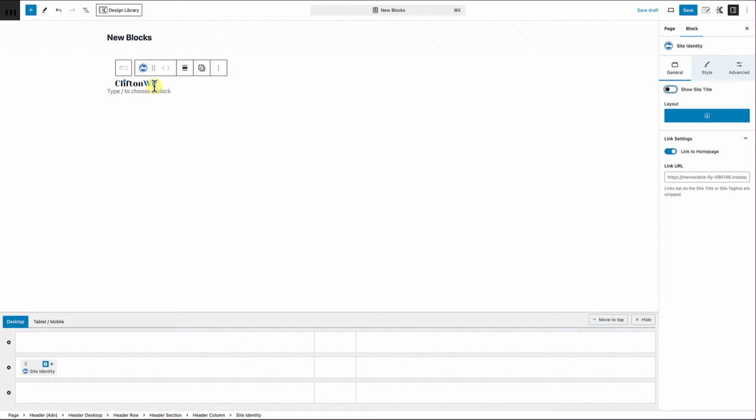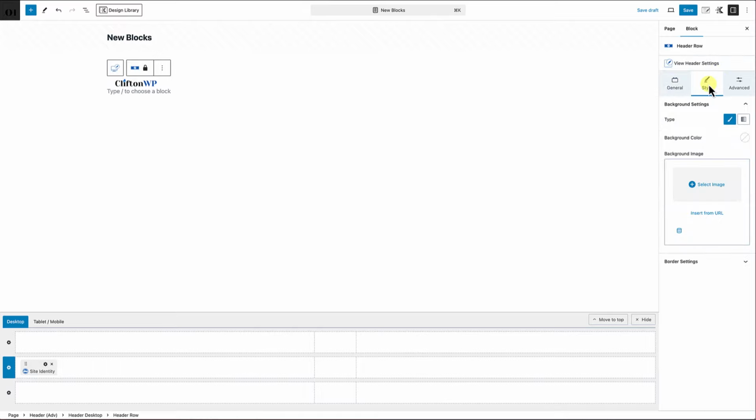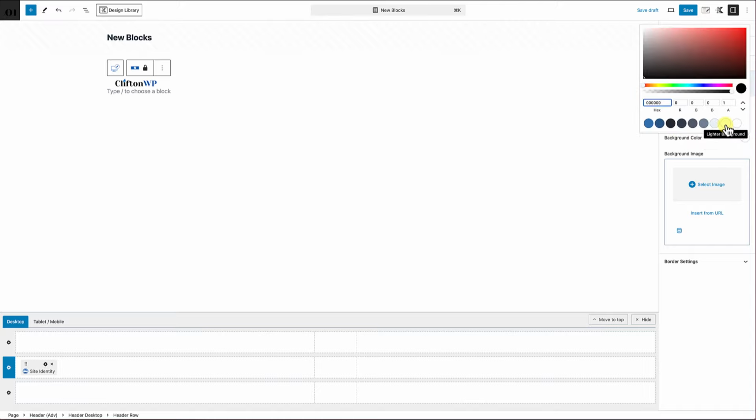Next, what I want to do is I want to be able to see the header itself in the editor. So the best way to do that is to add a background color to it. So I'm going to come over here to the main row, click on the cogwheel for the settings, move over to the right. I'm going to go to the style settings, and for the background color, I'm just going to add a light background color so we can see what we're building. Let's make that a little bit darker. There we go. Okay, so now we can see the actual header container here.